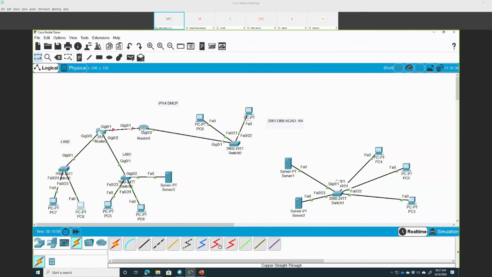Now on this part right here, you need to configure a pool for this address. Let's say this pool is 192.168.2.0/24. Then you need to make this router a DHCP server for these guys right here. Okay. Any question at this point? No questions?